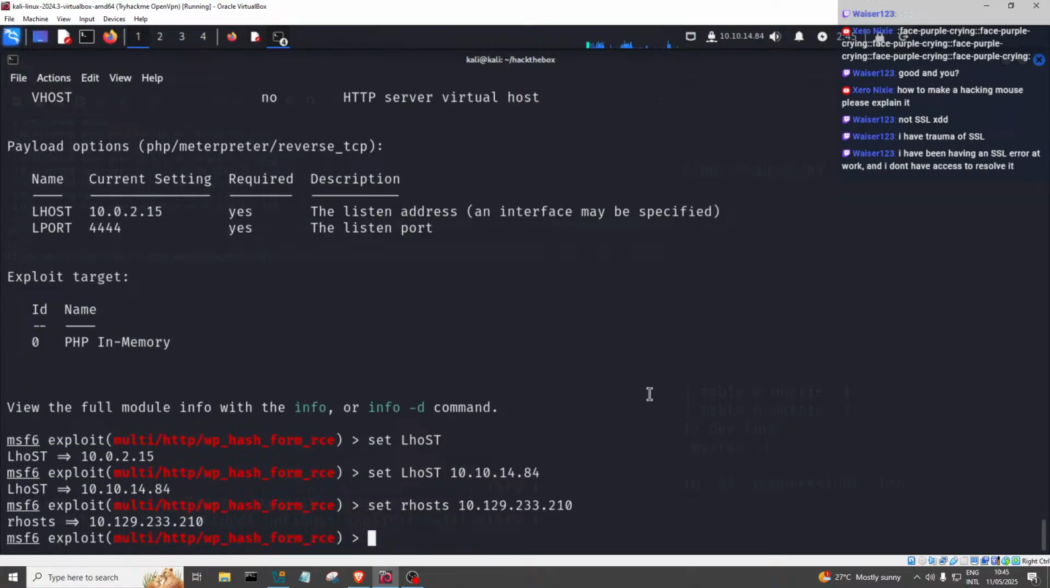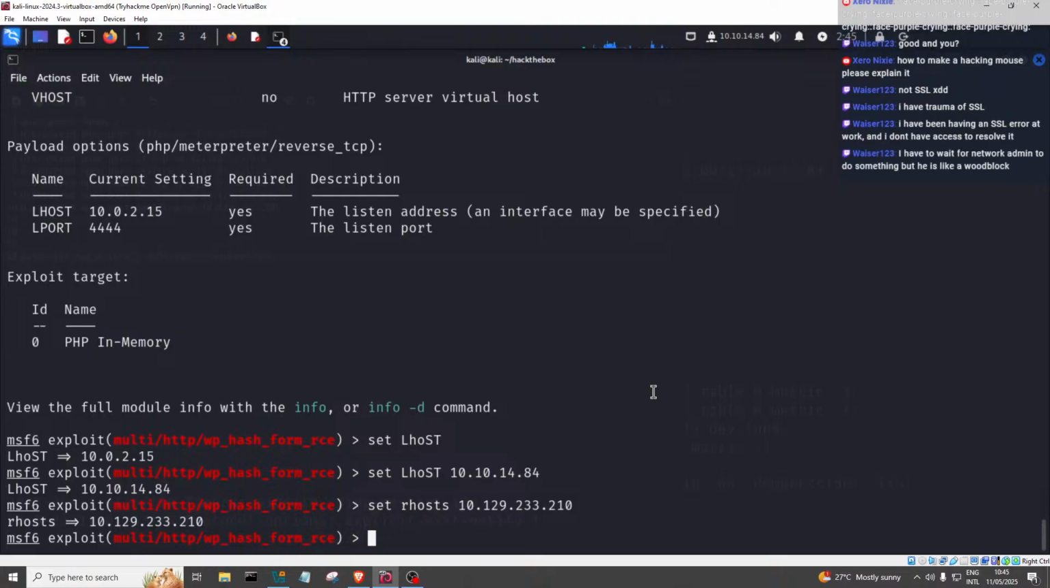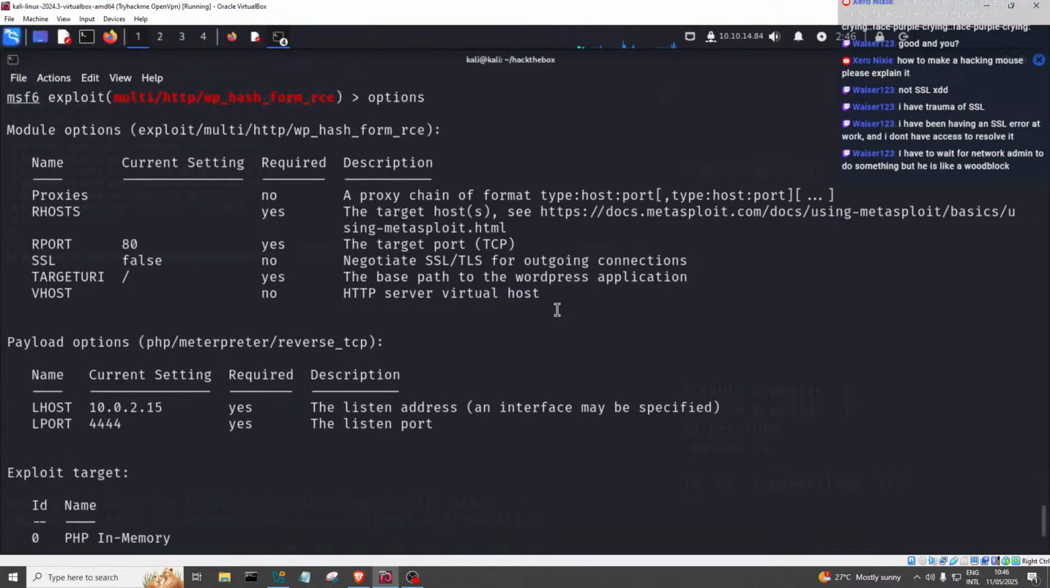I have been having an SSL error at work and I don't have access to resolve it. Oh, I have to wait for the network admin to do something, but he's like a woodblock. What do you do for work now? Are you into web development? That's nice, if you're into web development.